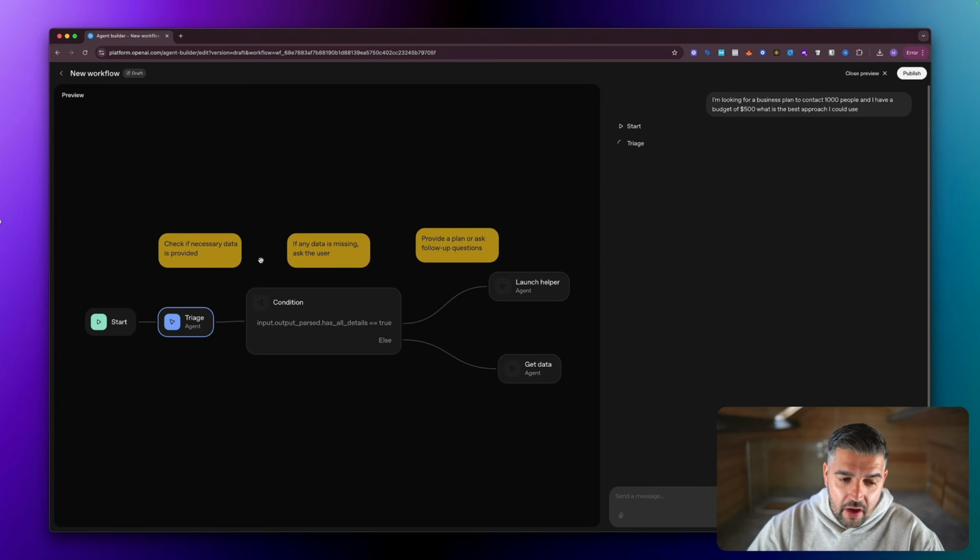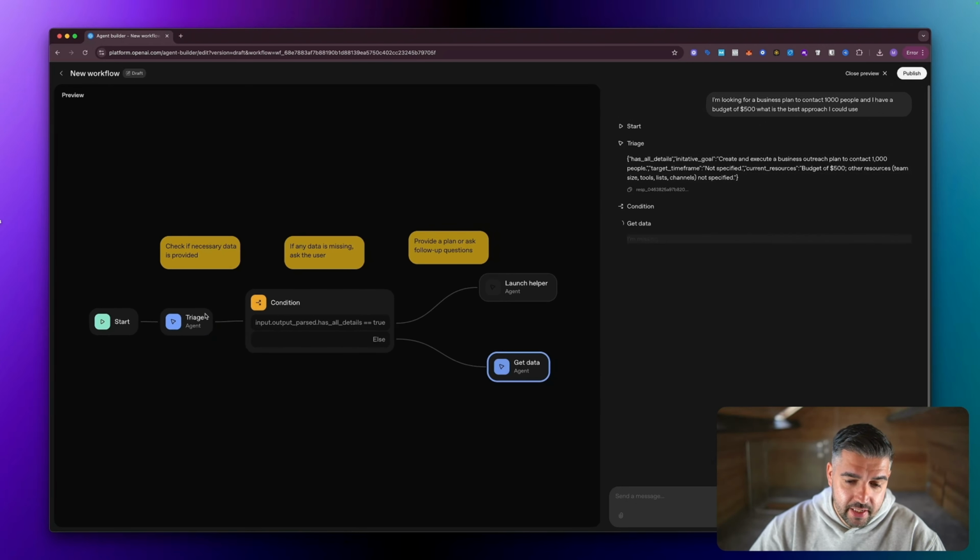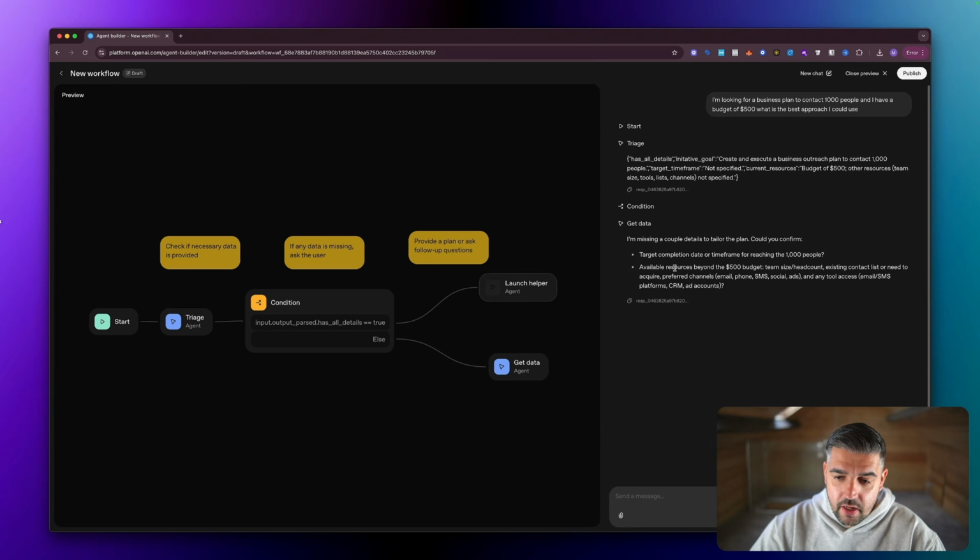And once we fire that off, you can see it live in the information. I'm missing a couple of details: target completion date and time frame of reaching 1,000 people. Target completion date within 30 days.